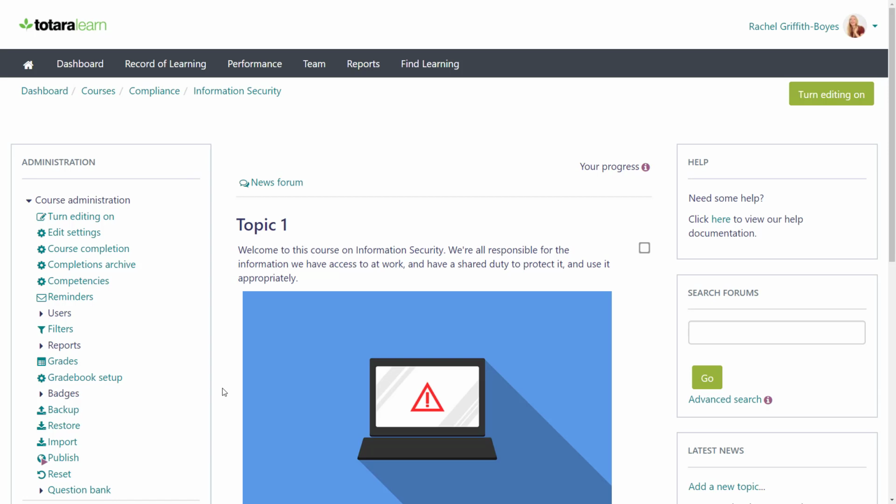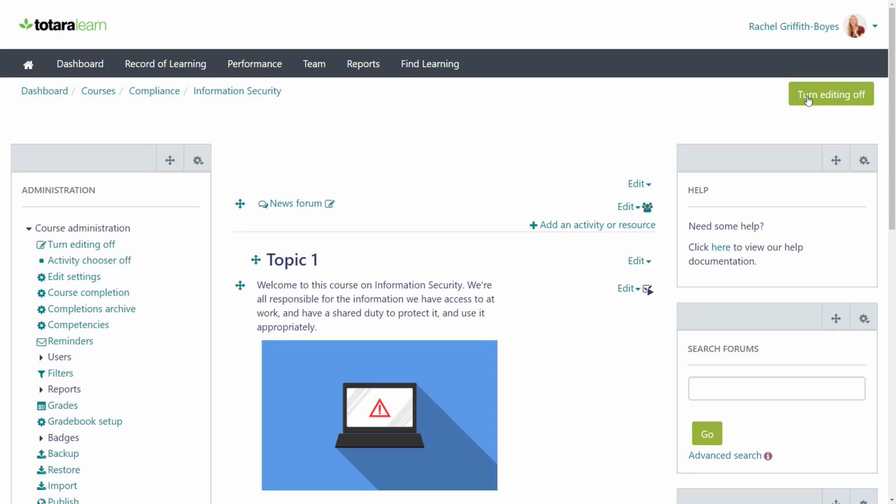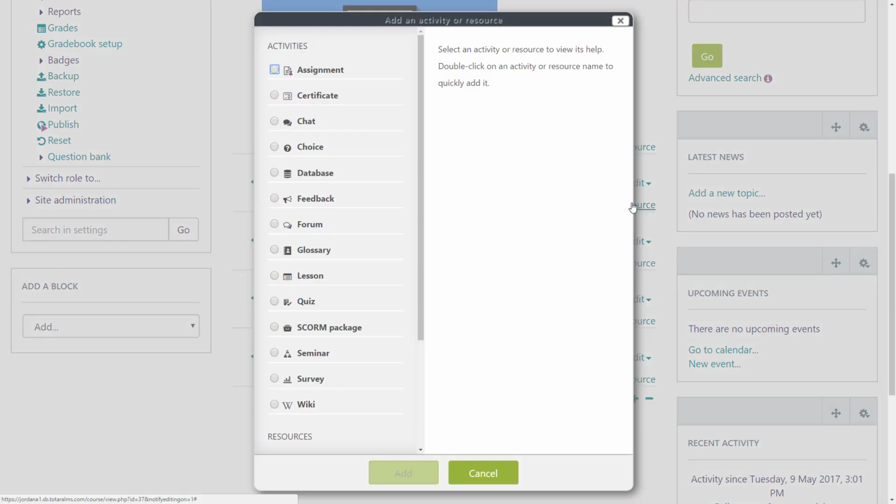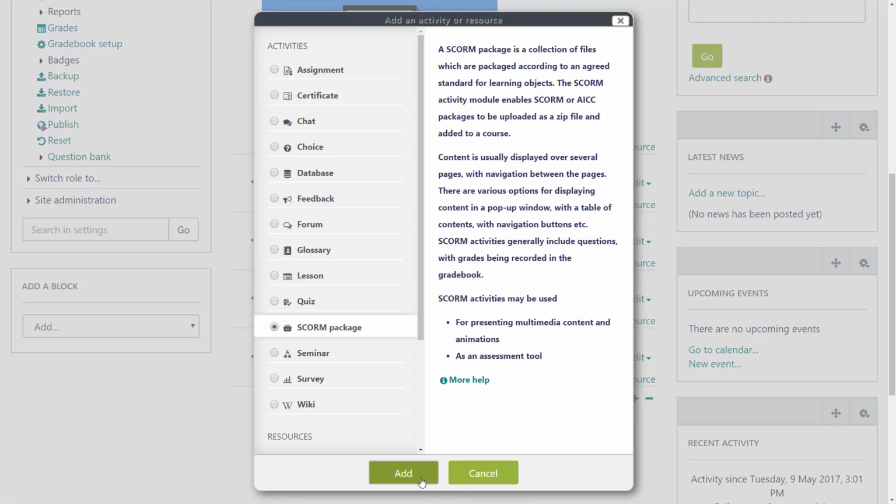To add the activity, I need to turn editing on, and I'll add my activity to the second topic. This panel shows you all the different types of activity you can add, and there's quite a few. Each activity is added in a similar way, although will have its own unique settings too. We recommend that you explore the different activity types in your Tota system, but we'll have a look at some common settings today. I'll add a SCORM package.